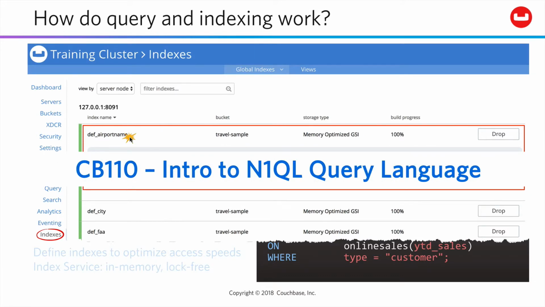If you'd like to know more right away, take our free online course, CB110, Intro to the Nickel Query Language.